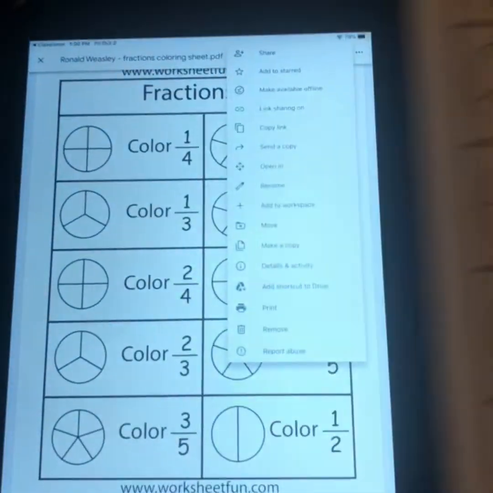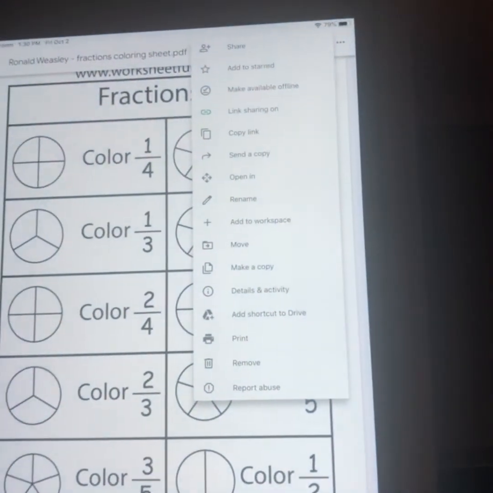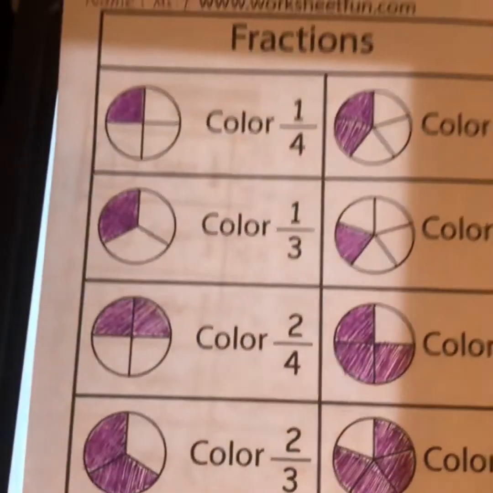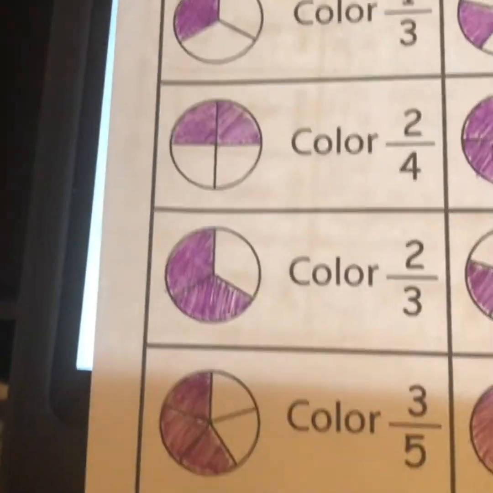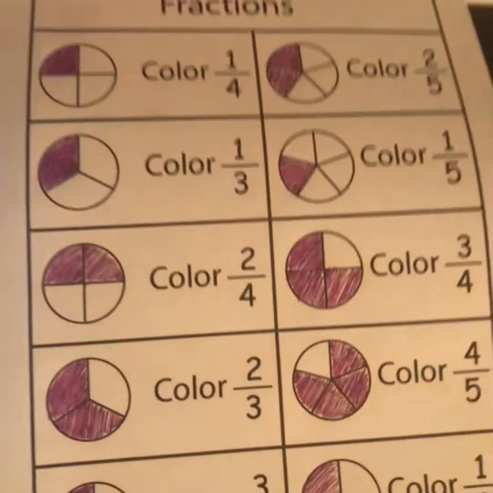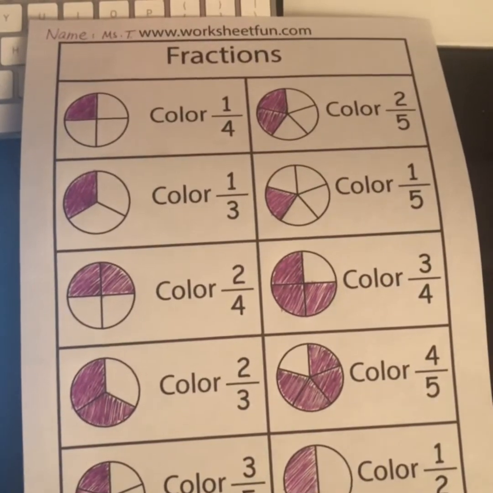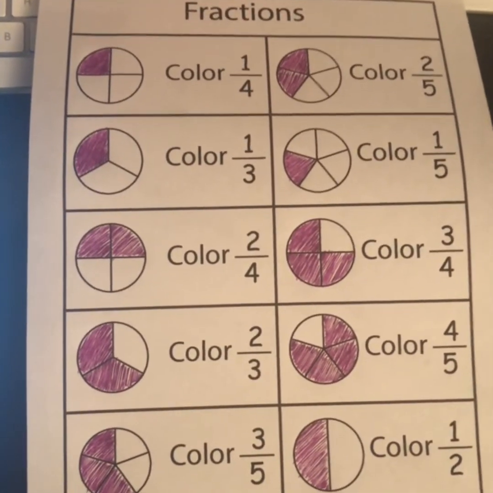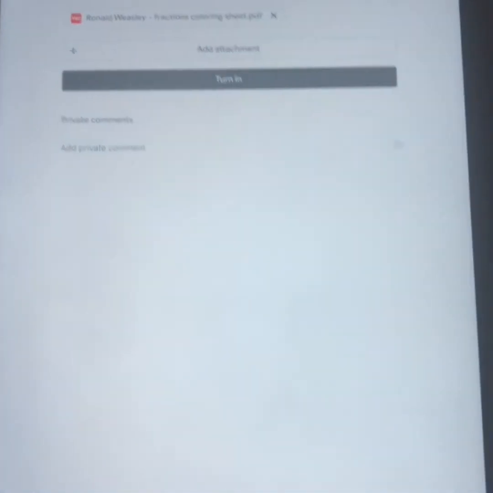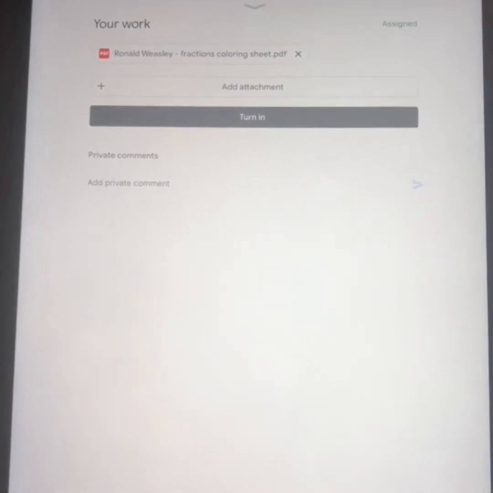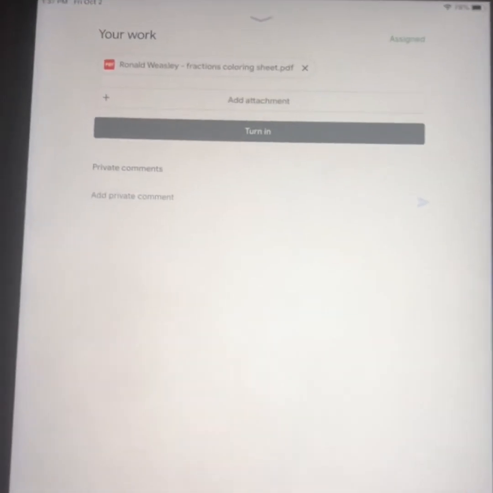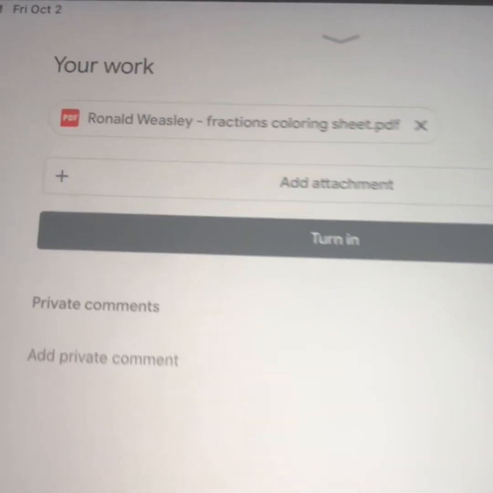So now, a little time goes by, and here is our finished work. So you see I've put my name on the top, and I've done exactly what the directions said. Okay, so we've got our finished worksheet, and now I went back to the assignment. I know it was previously showing a picture of the blank PDF on the iPad. I just went back to the assignment, and it's a little different this time.